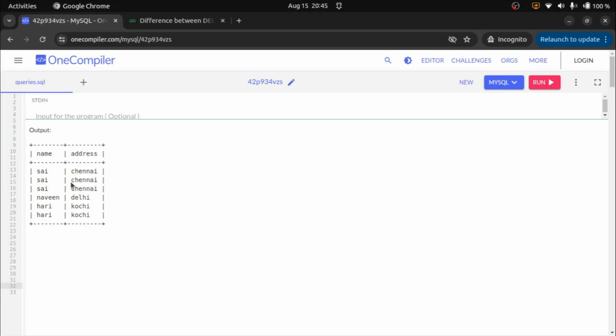Coming to the interview question, we have a table like this, two columns and some duplicate rows. We have to delete the rows that are duplicated, keeping just a single row. For example, in this data subset we have three duplicates, we only need one, delete the other two. Same here, delete one, keep one.